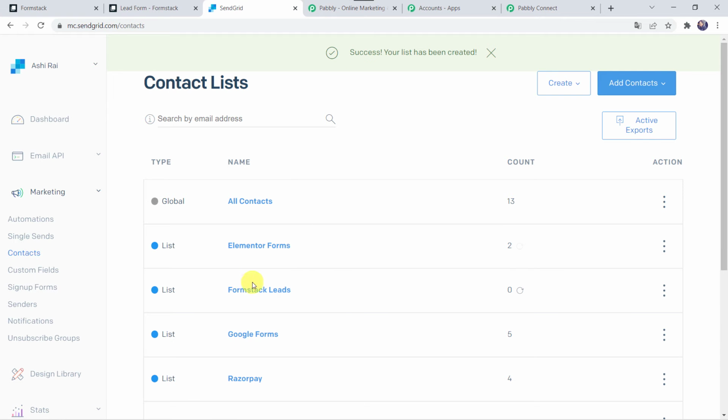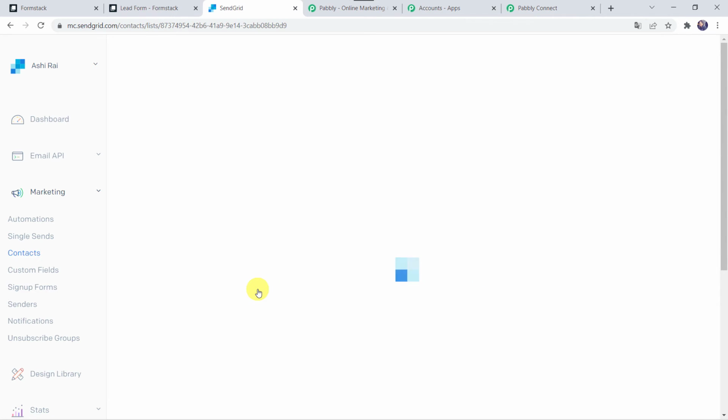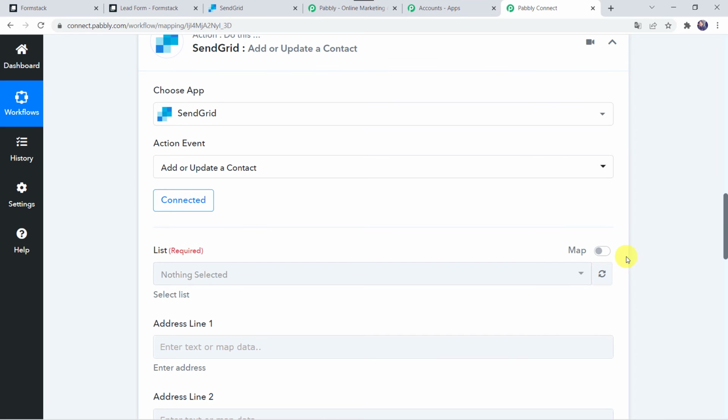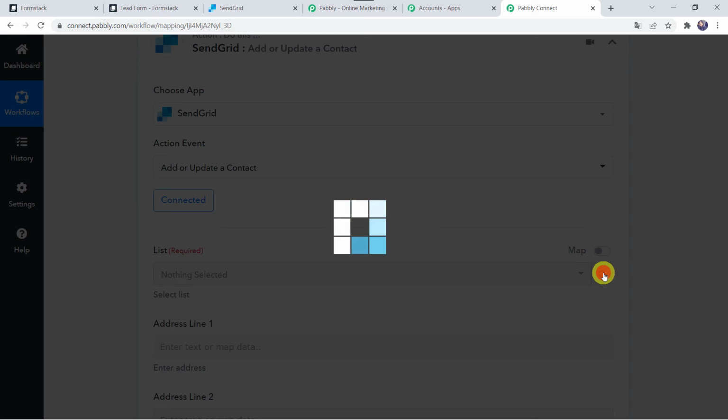Okay, and here we can find that a new list is created and we have a 0 count over here. It means we don't have any contacts. So I want all the contacts to be added to this particular list, that is Formstack Leads. So we have to select the same list name over here. As we have created a new list, I'm just going to click on refresh for the new items.